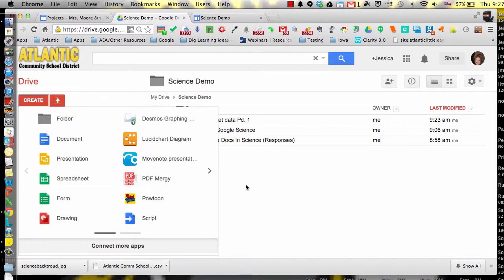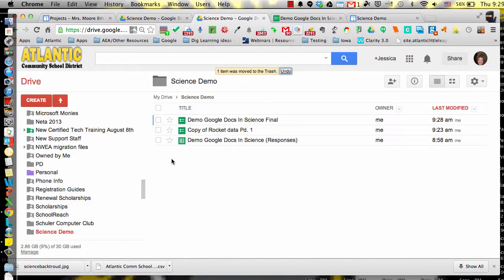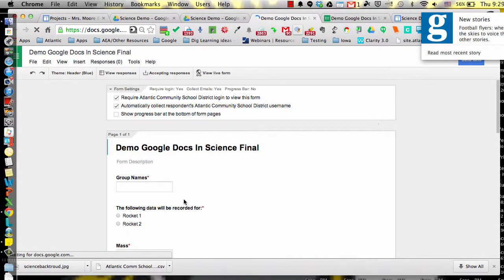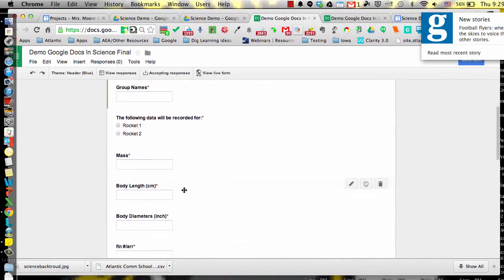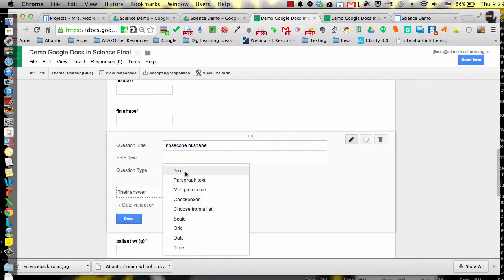I have already created a form, so I'm going to show you a sample of what it looks like. This is the form that I've created, a demo Google Docs in Science. I'm going to click on this particular form, and this is what the form looks like. The majority of them are just text fields. For example, if I click on that, it's mostly just a text field. You have different choices that you want to choose.